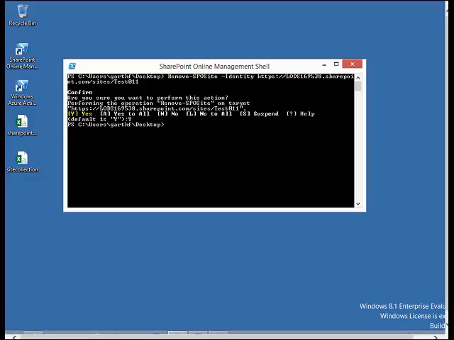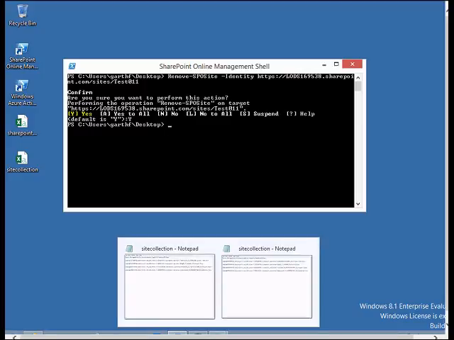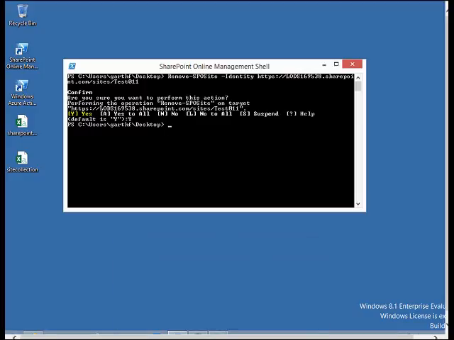So now you have deleted the site. It stays in the recycle bin for 30 days before it's completely deleted. Now we are going to see how to restore it. The command is Restore-SPODeletedSite -Identity, the site that you deleted. Hit enter.